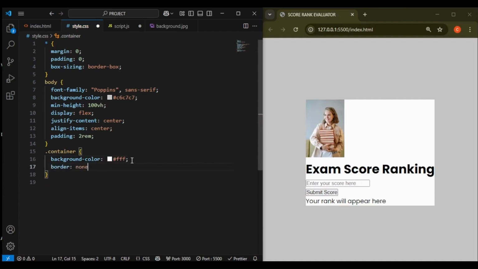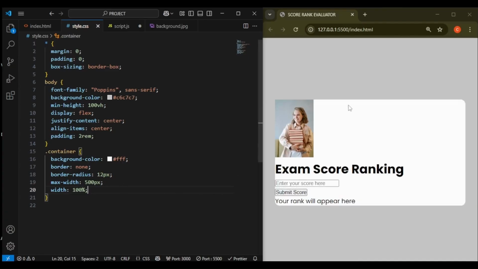Remove all borders by setting the border to none. Set the border radius to 12 pixels so we can round in the corners a bit. And we set the maximum width of the container to 500 pixels. Now set the width to 100%, so it will be 100% of that 500 pixels.